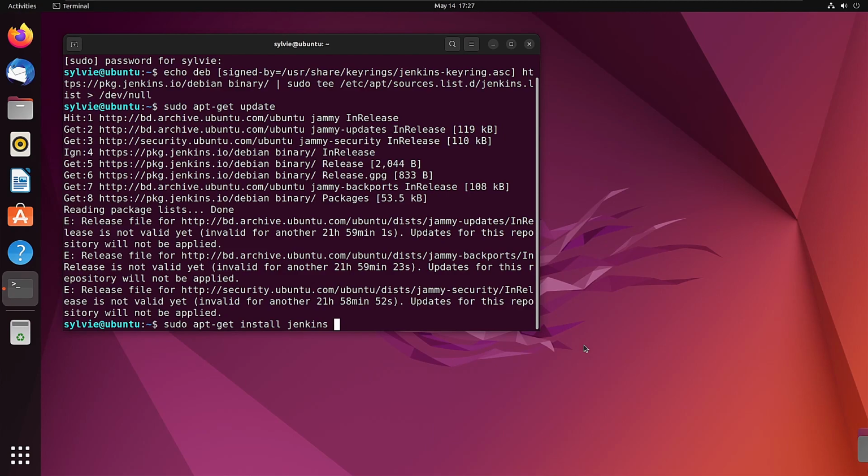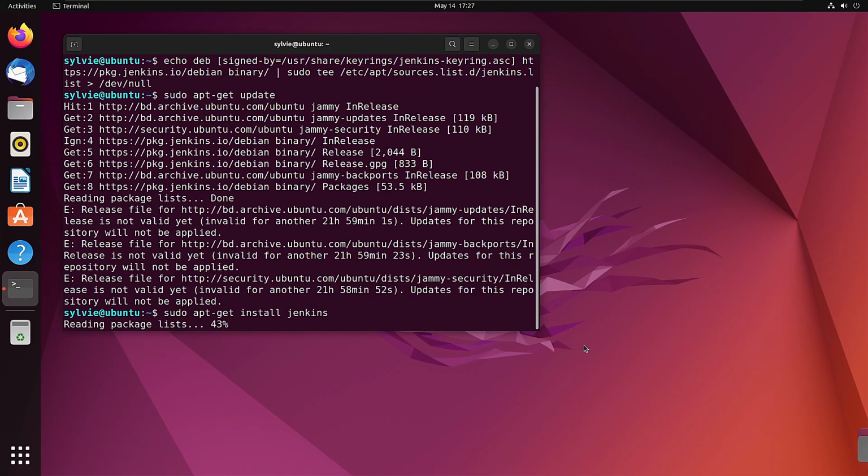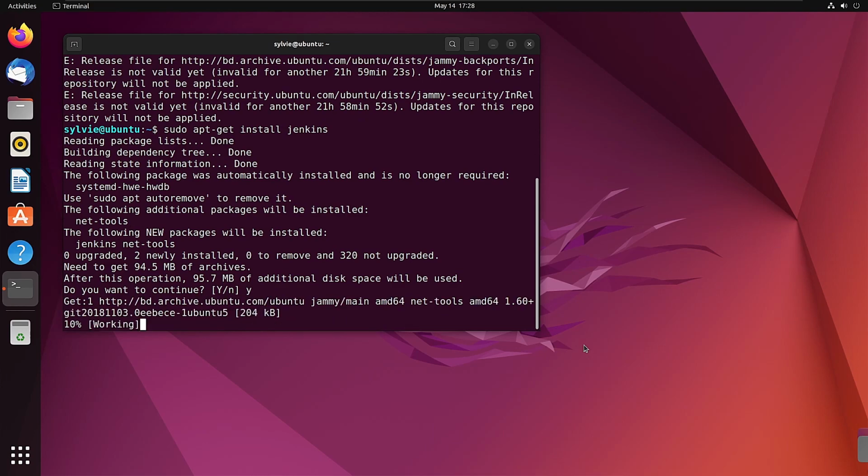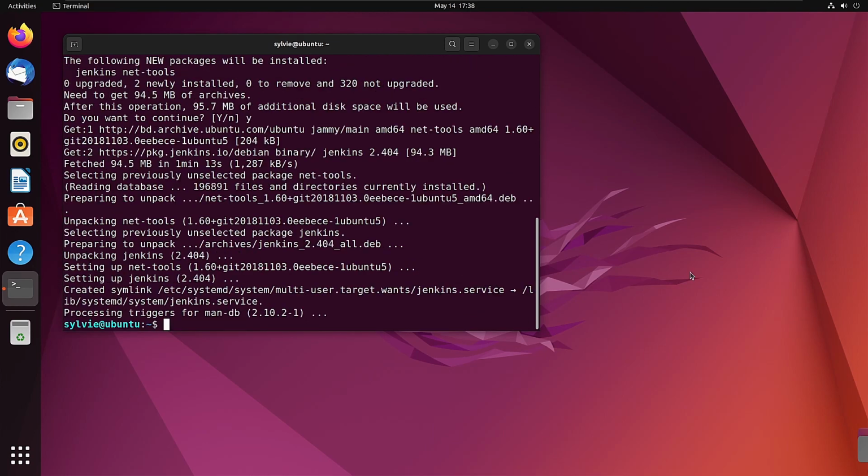Now I'm tapping on the enter button. Now I'll type Y and press the enter button again. As you can see, I have successfully installed Jenkins in my Ubuntu system.